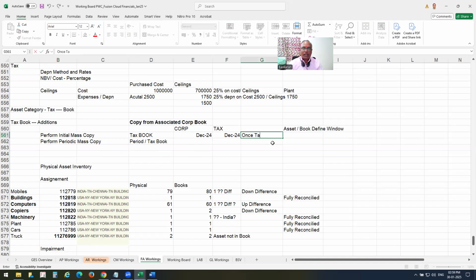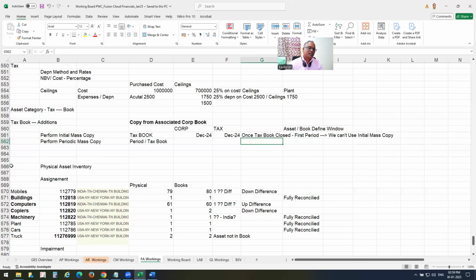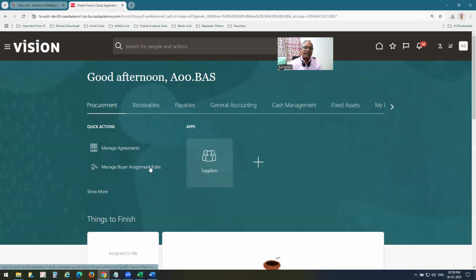But once the tax book is closed for your first period, we can't use initial mass copy, because we are not selecting a period over there. That's why most of the companies are using the second one in real time.